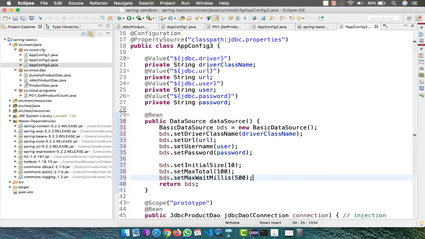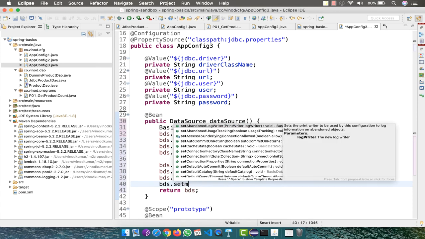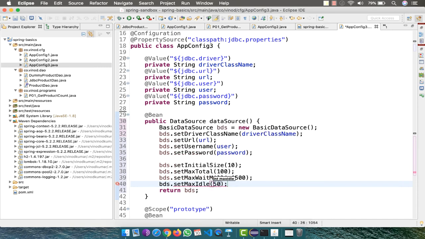But within that half a second, if there is a connection being released, that connection can be reused by the new client. Now, once all the clients that are consuming the connection start closing the connection, they all come back to the connection pool as idle, because initially there were 10, but now a maximum of 100 have been reached. Now the connections being closed will become idle, and you can always say how many idle connections you want to keep. So I can say bds.setMaxIdle, and then I can say 50, for example.